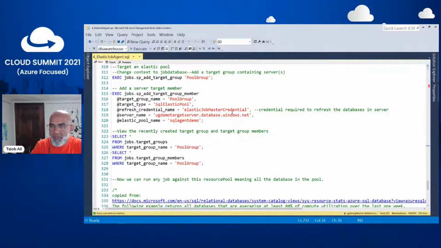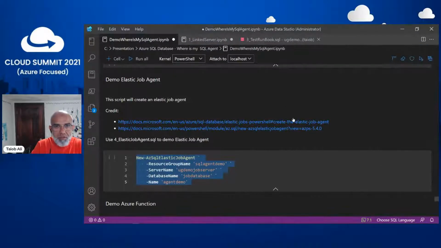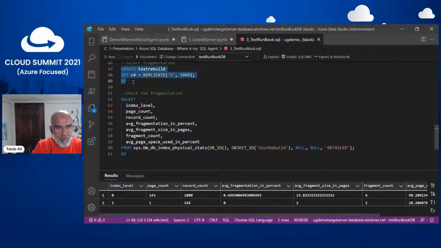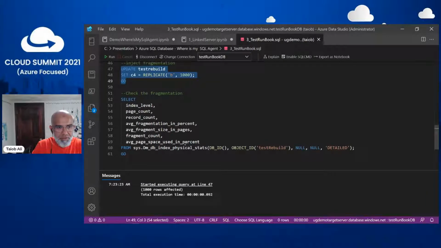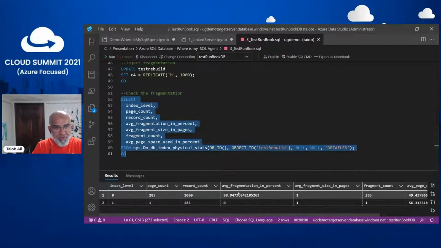And if we go back to here, we're going to use the same thing, test runbook. So we see the fragmentation is good. Let's make it fragmented again for the interest of the demo. We'll never do this in our workplace. We know that. So it's again 98% fragmented.